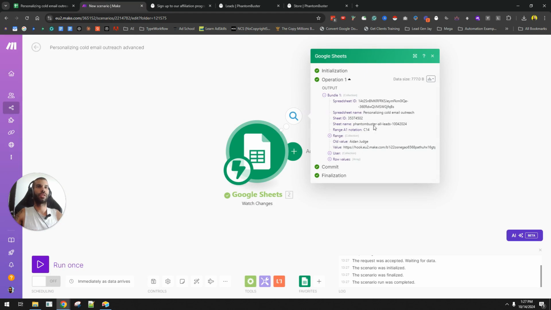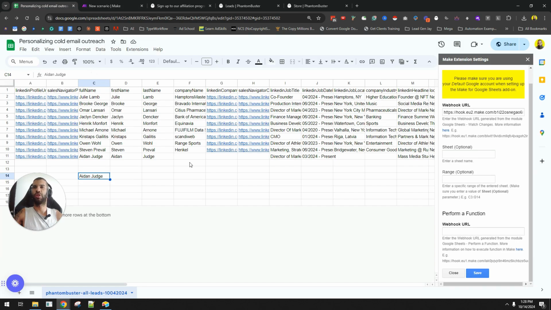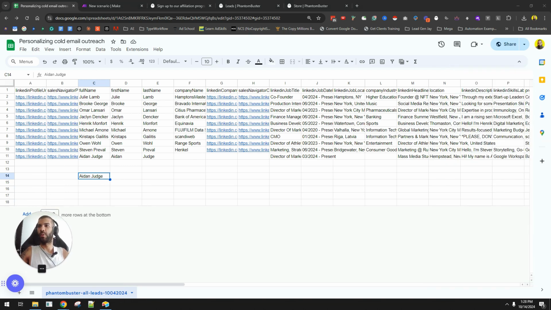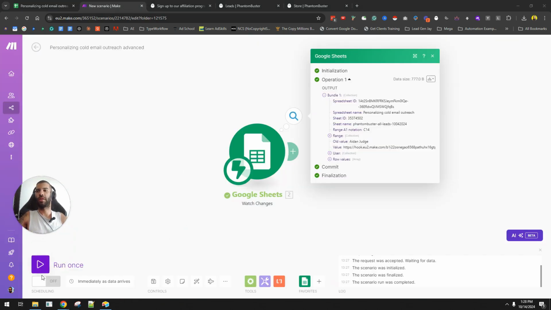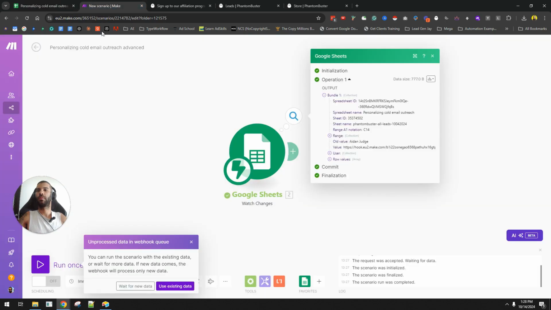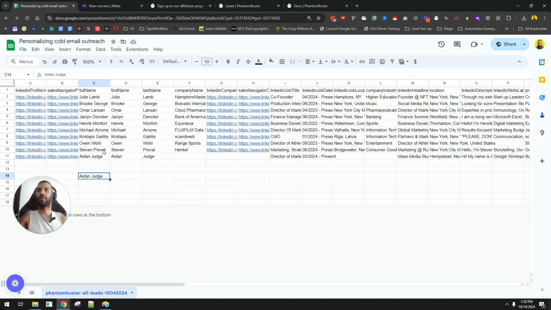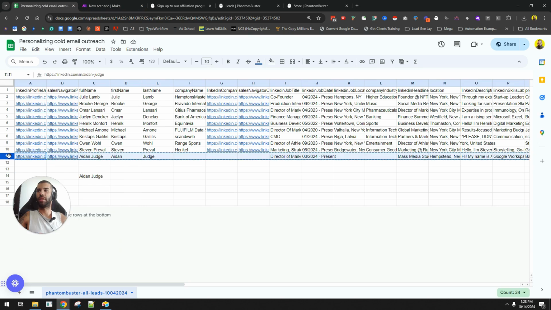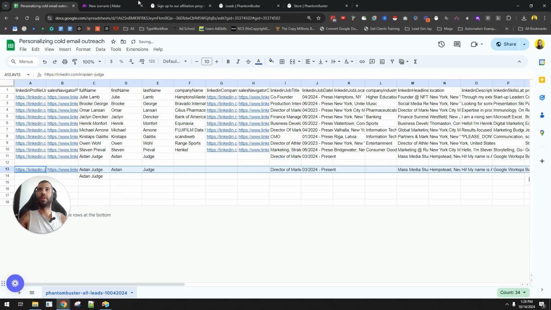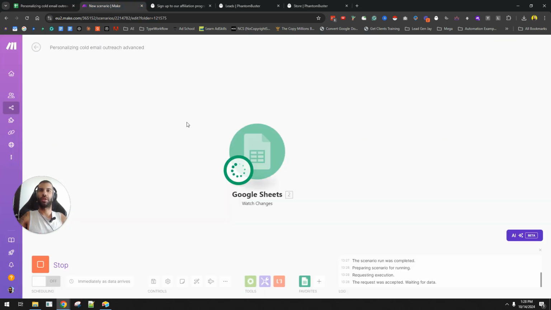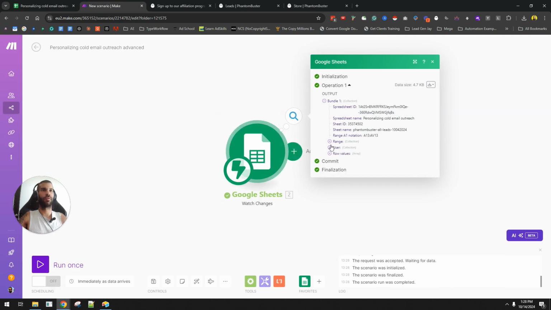Now, as you can see, this passed the value into this. I have the old value and I have the new value, which in this case was a mistake because I just pasted the webhook value there. So if I were to run this once again and wait for the data, let's say I'm going to copy this row and paste it in here. That will trigger this Make scenario and pass all the information that I have in that new row.